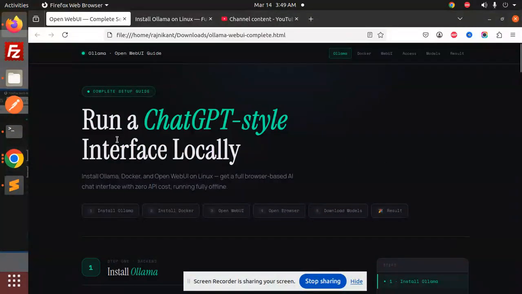Today we are going to learn how to run a ChatGPT style interface locally with Ollama and Docker. Basically, we are going to use the Open WebUI on Linux to make a ChatGPT style interface, where we can interact with the AI and it will give us the results accordingly. So it's all about running it locally, right? Let's see how we can set this up locally.